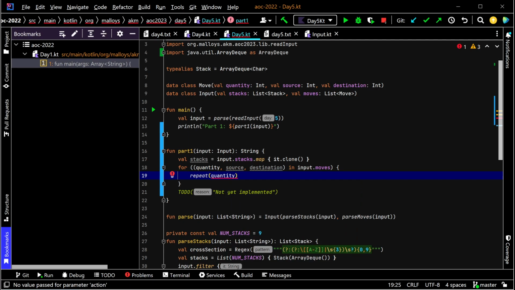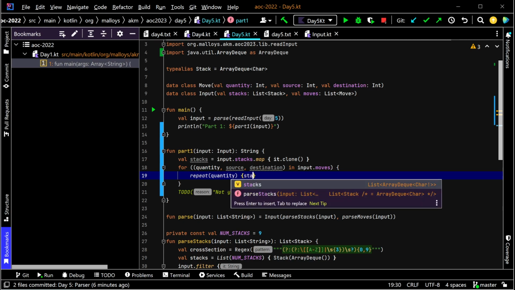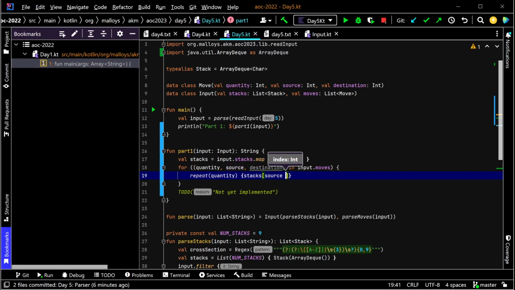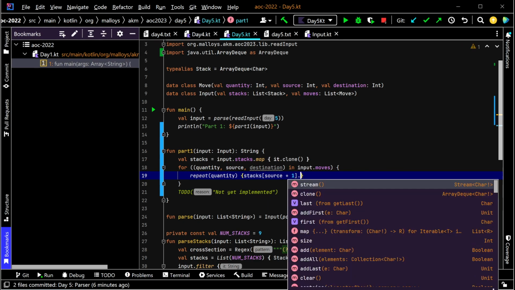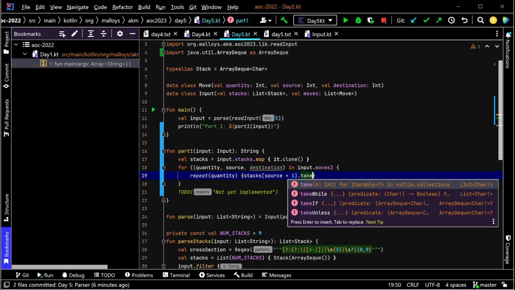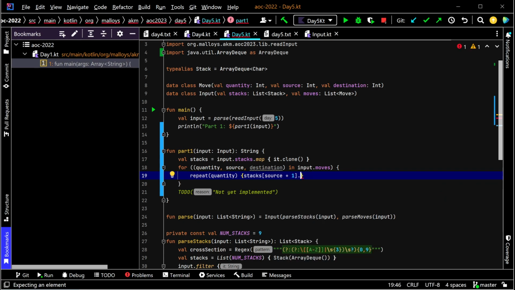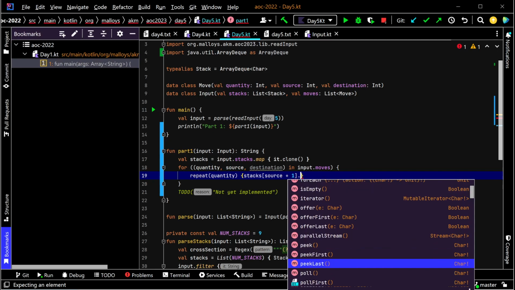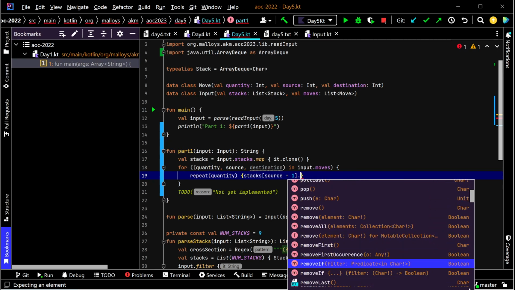Am I supposed to write this? Is that how you do that? It is. Okay. So quantity times, stacks of source plus 1 dot take, no, how do you, there's peek, I thought there would be take, poll, I guess.